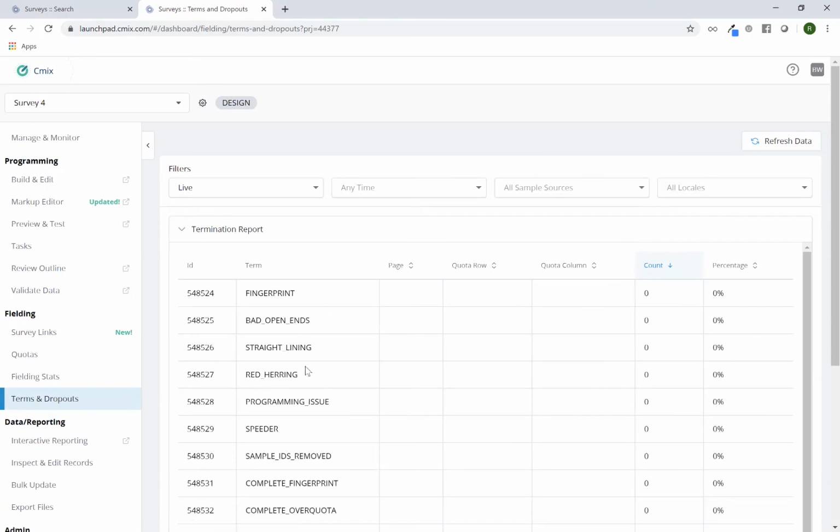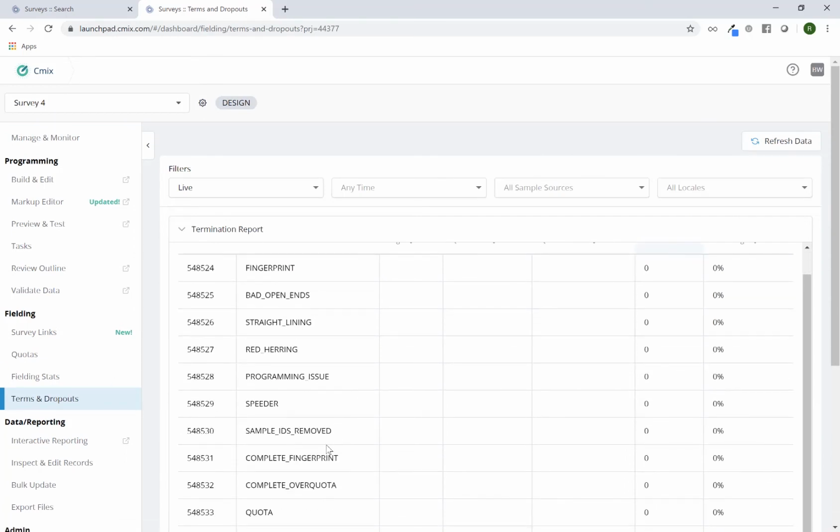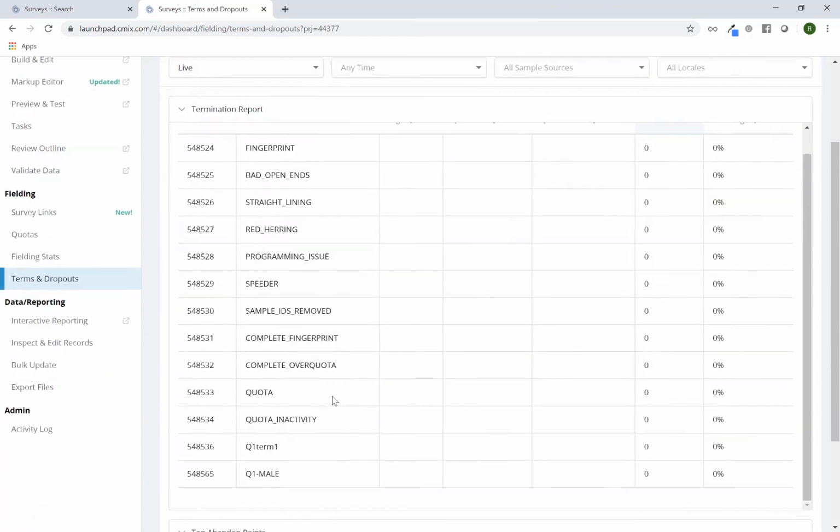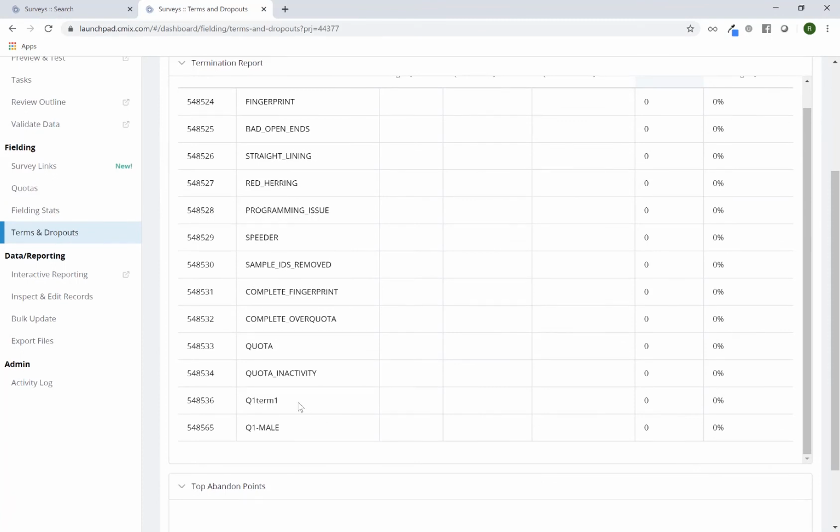you'll see there's a number of built-in termination codes. Those are only used, well, the majority of them are only used for recoding after the fact. They're just built in and are just labeled there. But if I scroll down, you'll see that Q1 term 1 from that quick term, and then the Q1 mail.